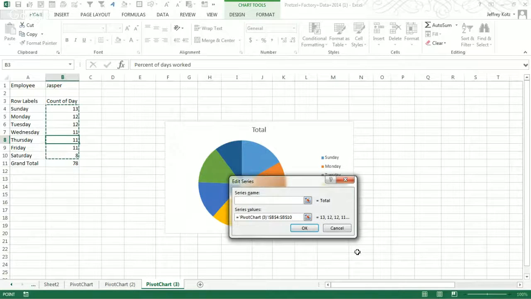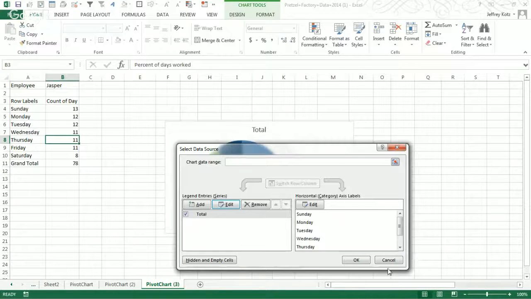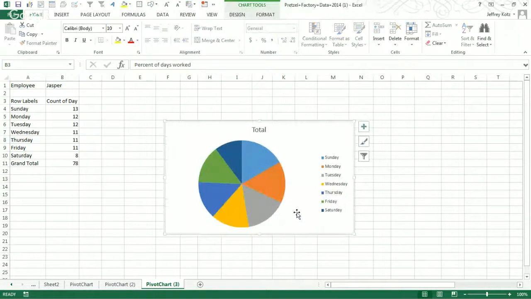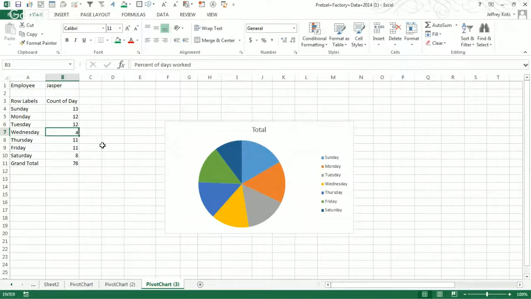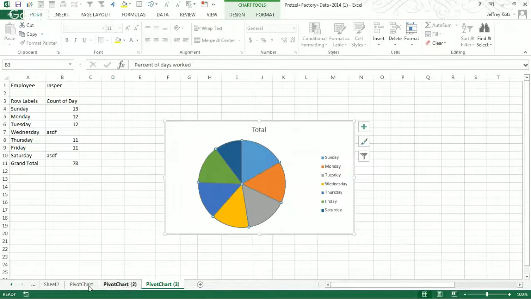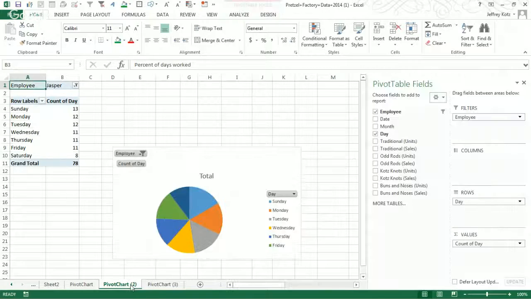But I don't want that. Escape, get out of here. I just want these raw values. This chart will not change unless I change the raw values. These chart numbers, these values, aren't even associated with this table. I can change this table all I want, and this is still solid. So I can generate pivot charts.